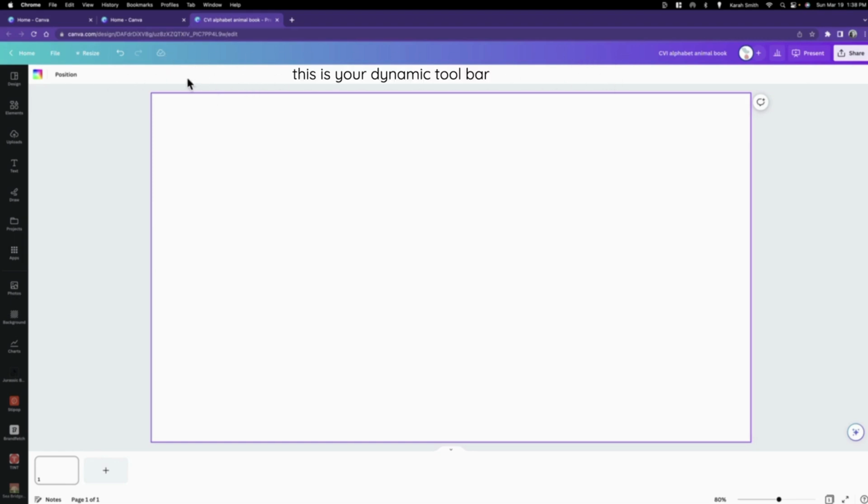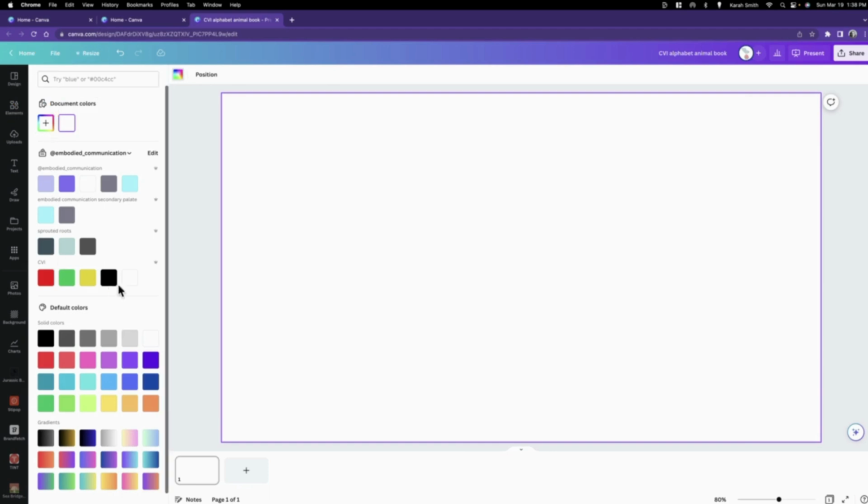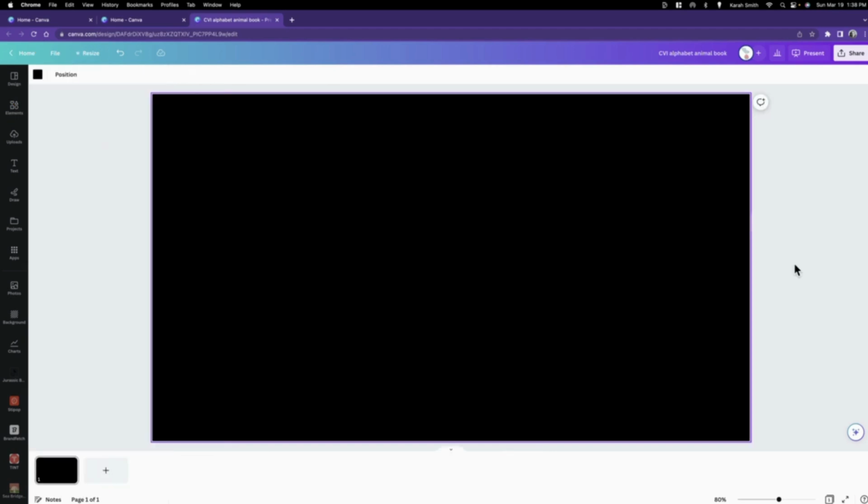This is a dynamic toolbar that will change depending on the element that you are working with. So we are currently working with just the background. So I want to change the background to black. So I'm going to click up here to this background color button, select it, and then I'm going to select black. Now I have a base for what the background of my book is going to look like.